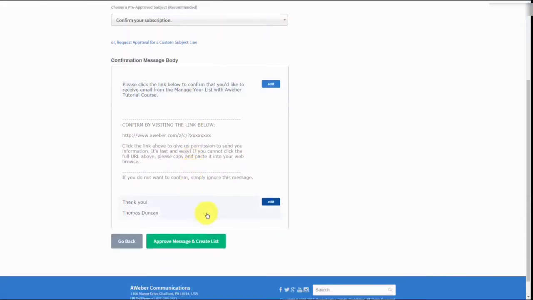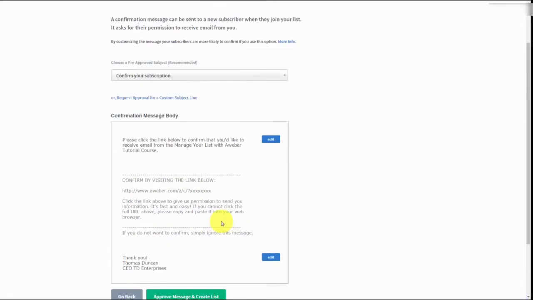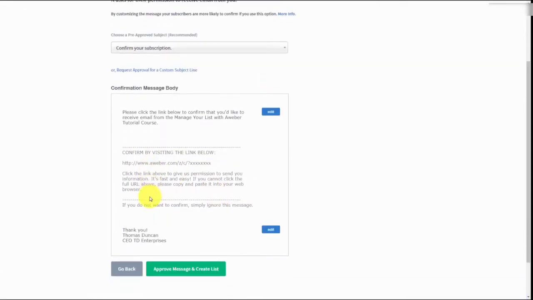We can also edit the signature, and we can put in here a salutation or title. Once we're done, all we'll need to do is click this approve message button, and then we will be creating our list. The only thing that really needs to be confirmed will be this subject line if you choose to change it. So we are approving the message and then creating the list.